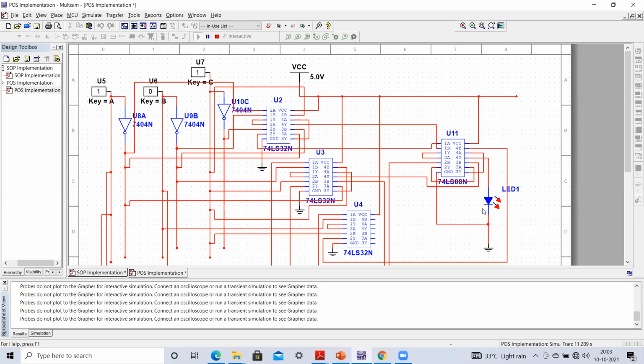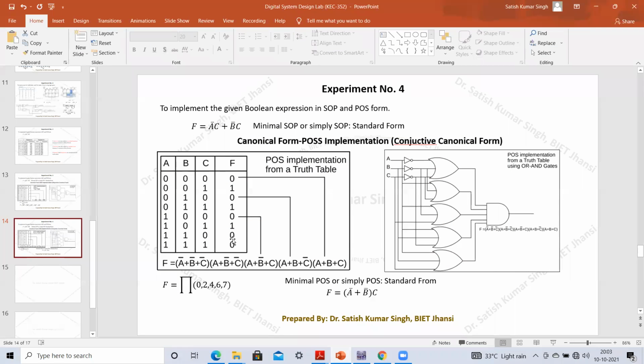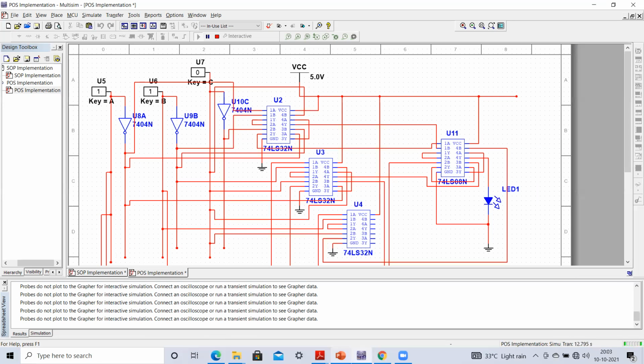Then again I can make it 1 1 0. Here again I can make C 0 and then I can make B equal to 1. So it is 1 1 0, and corresponding to 1 1 0, the truth table output is 0. Again for the combination 1 1 1, there should be output equal to 0. I'm just making C equal to 1. Here you can see that this combination 1 1 1 gives 0.